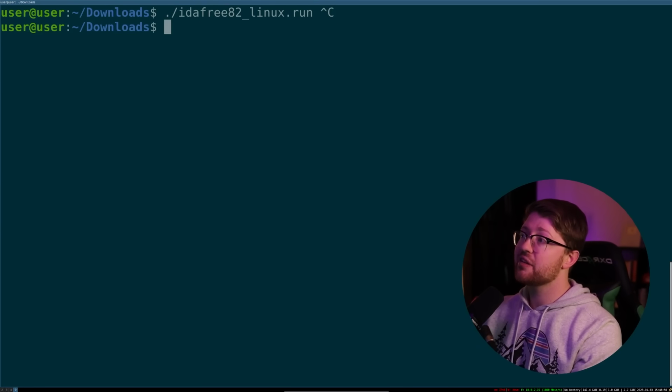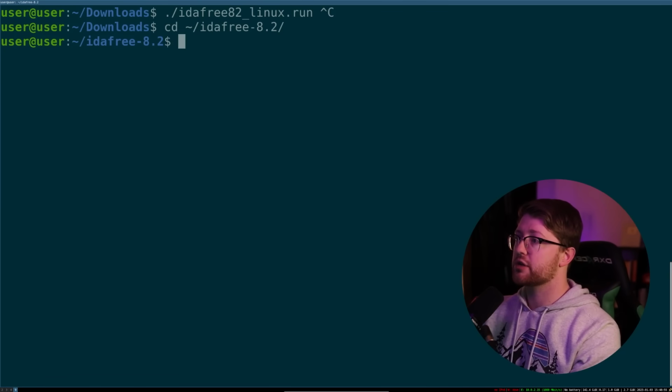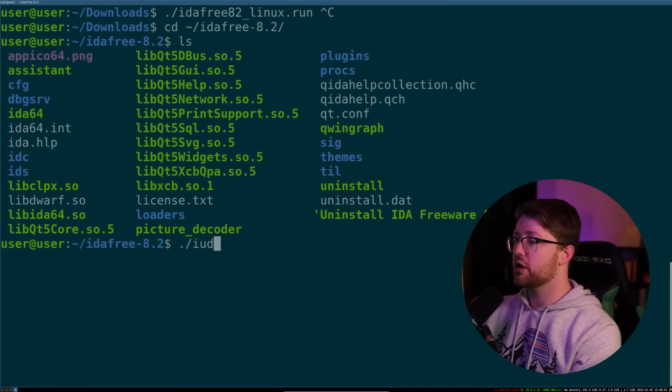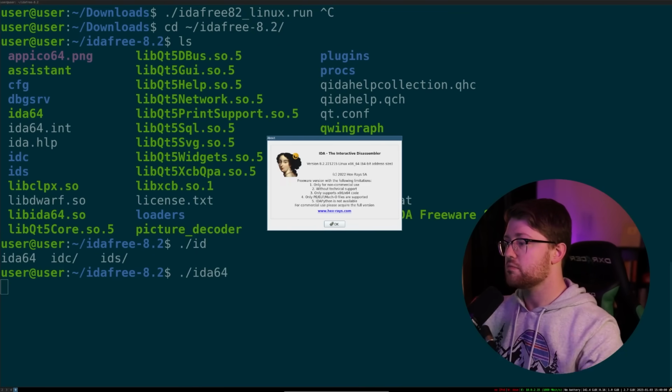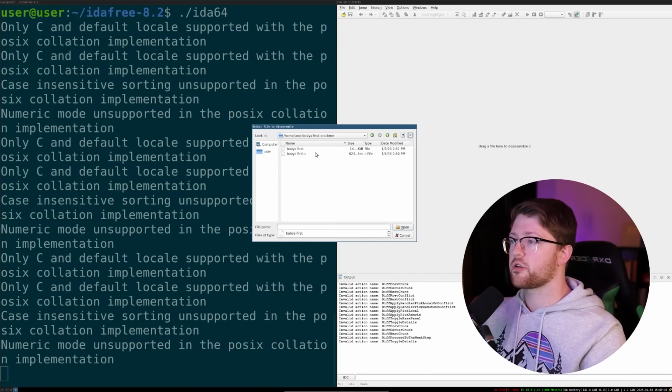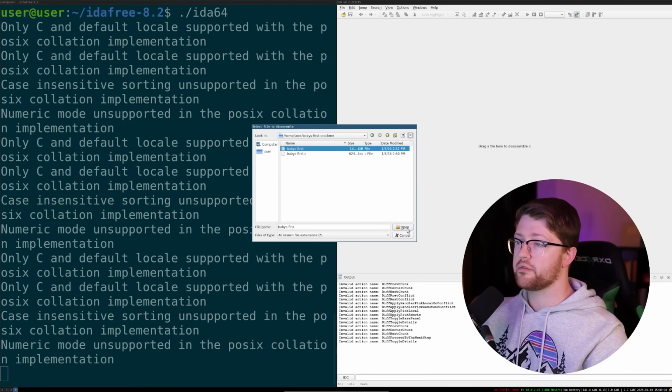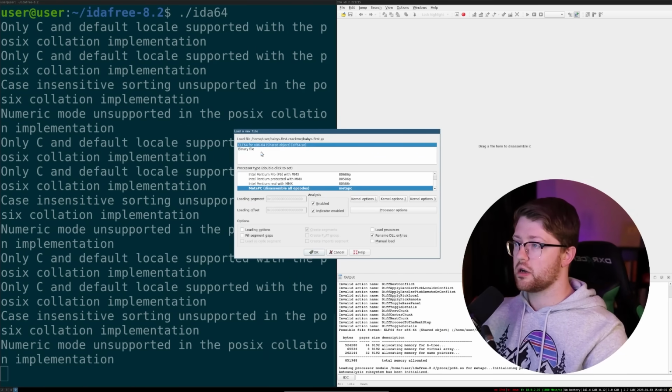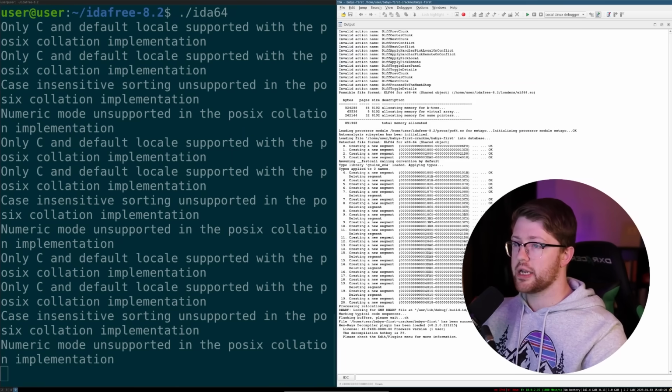Once you've run the installer, you will get a folder in your home directory called IDA free, and we're going to run IDA 64. We're going to go to baby's first crackme, and we're going to import our binary file. It's going to make sure that we are okay with treating this binary file as an ELF64, and we're going to go ahead and hit okay.